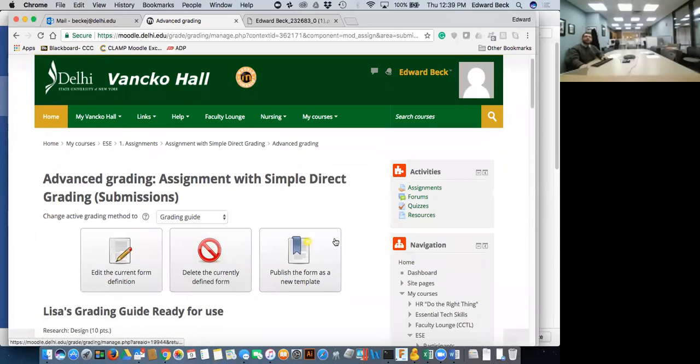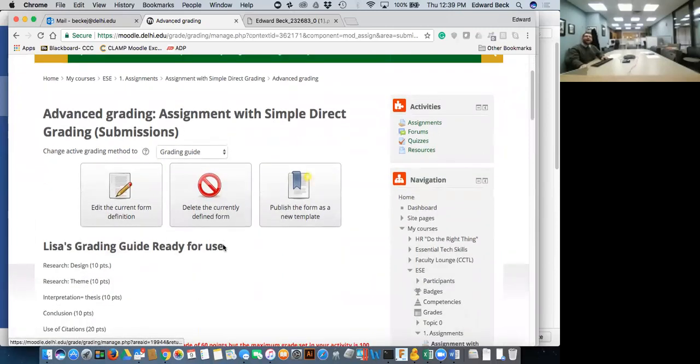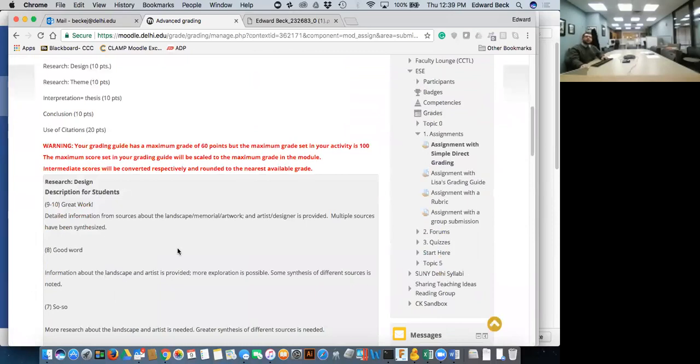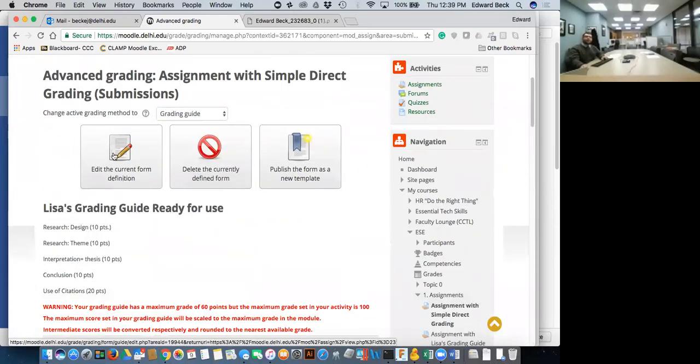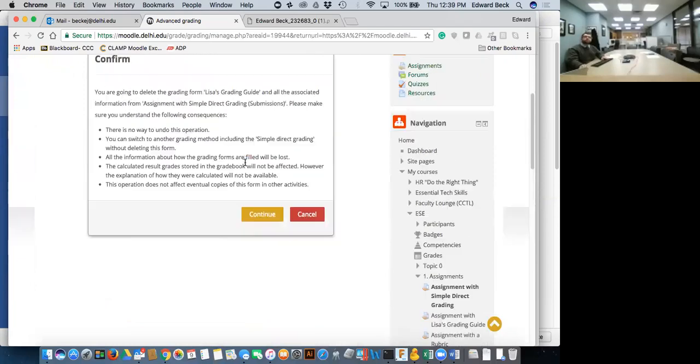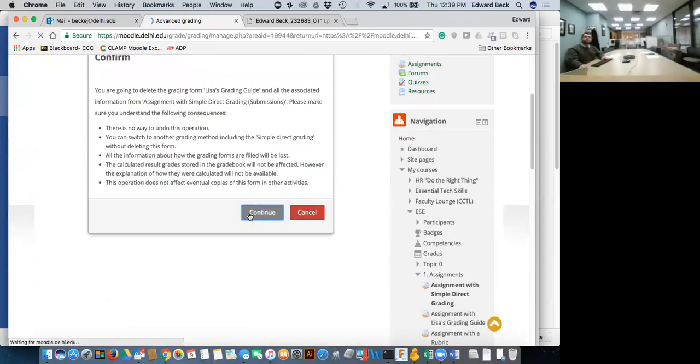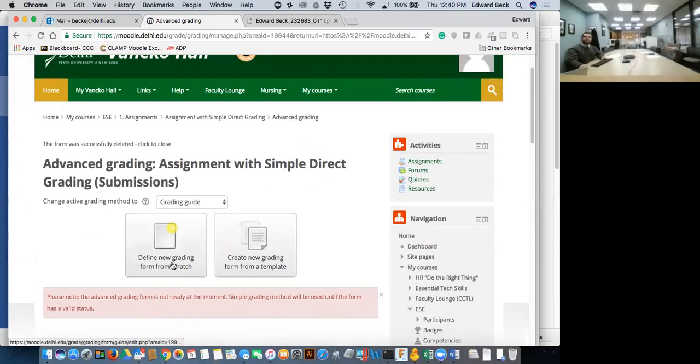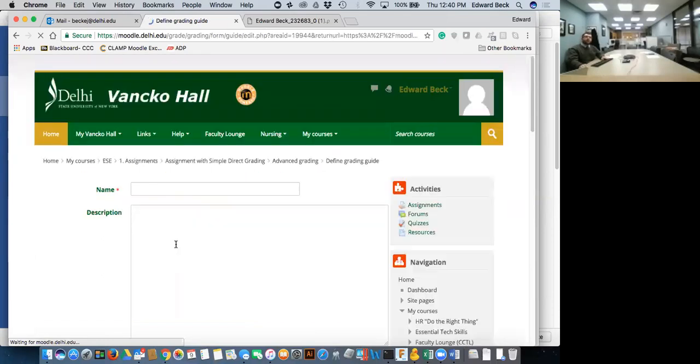Okay, I see a very similar thing. Now, I had already started here, so that's why it's saying edit the current form definition. But normally I would see... I'll go ahead, I'm going to delete that form. Okay, so I see the normal buttons where I can go back to a template or I can start from scratch again. So I'm going to click on start from scratch.